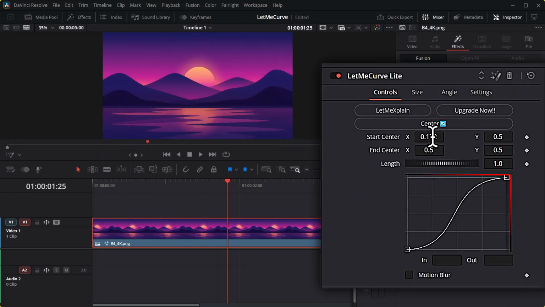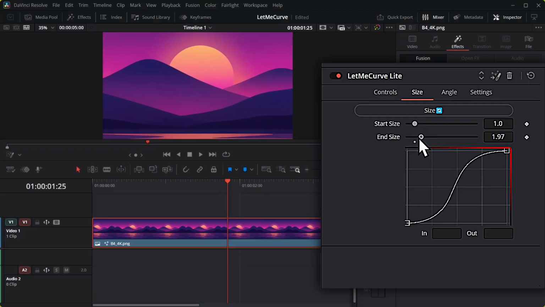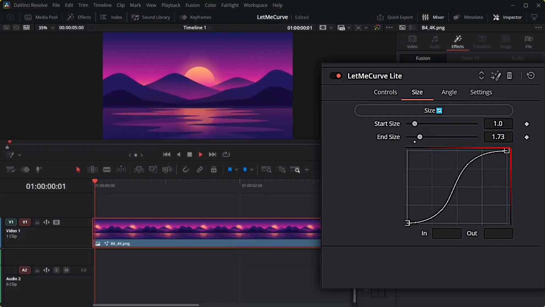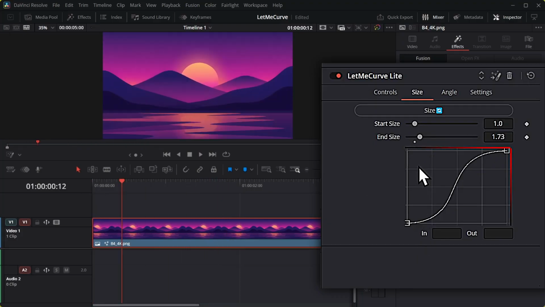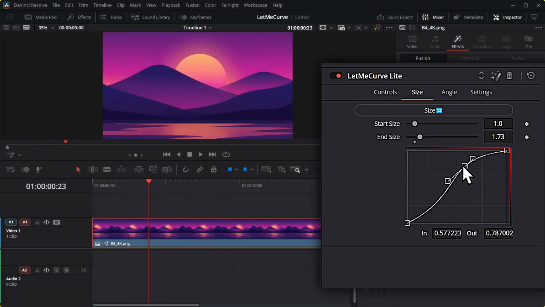This plugin has all the necessary things like the position, size and angle controls. And just like my Let Me Animate plugin, when you set a start and end position, then you can start playing with this spline. By default, it has ease in and ease out, but you can easily make any changes or adjust the spline. And also you can add points anywhere just by one click.